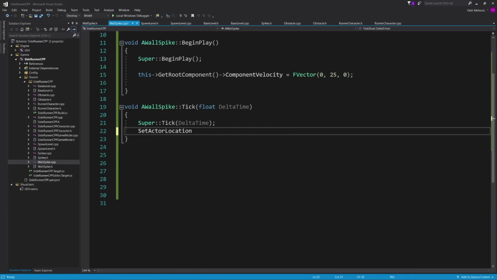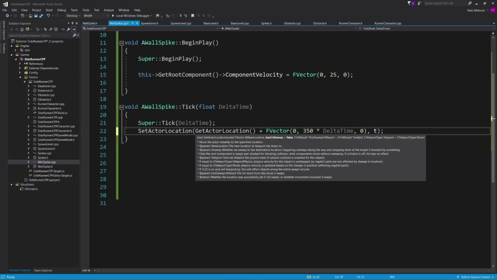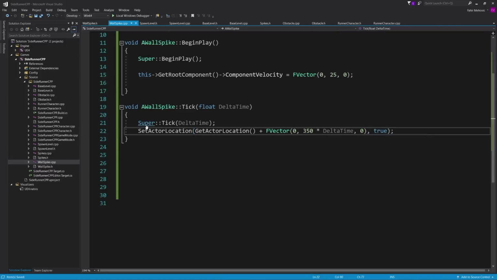Set actor location. And from here, I am going to get the actor location, which is the current location of this actor. And I'm going to add to it an FVector, and inside of this FVector I'm going to say 0 for the X, 350 for the Y, multiplied with delta time, and 0 for the Z, and over here I'm going to say true, and that's all there is to it.